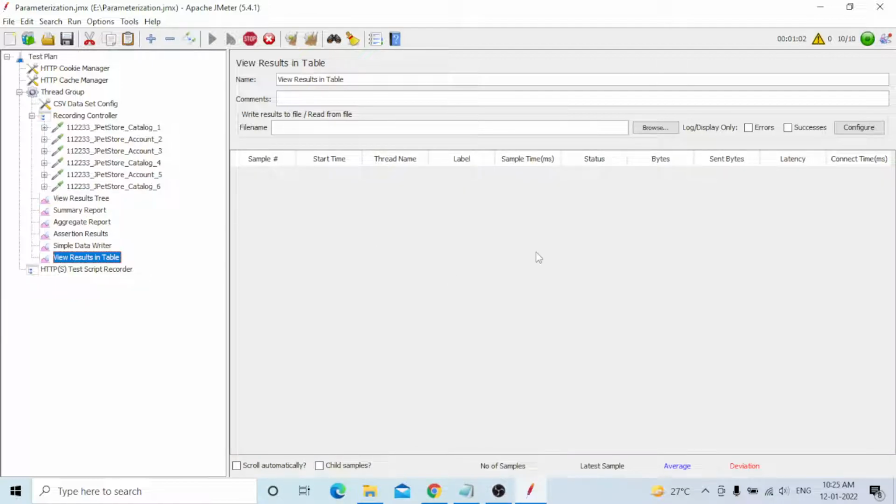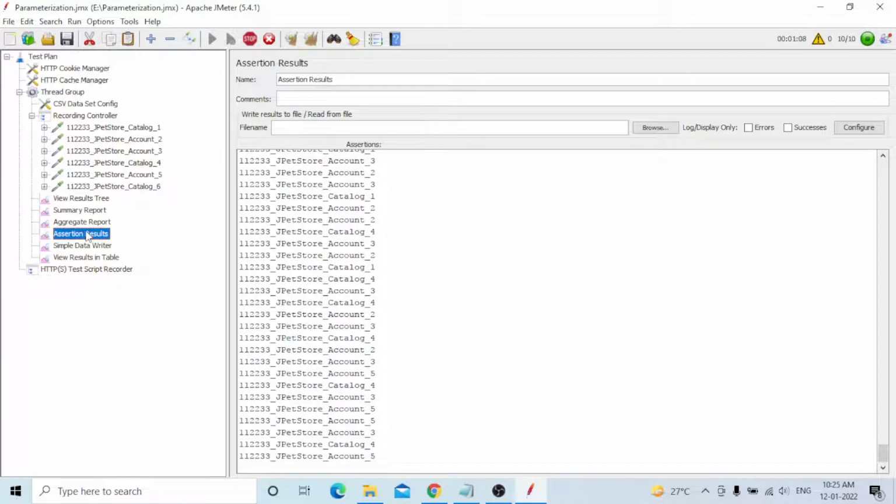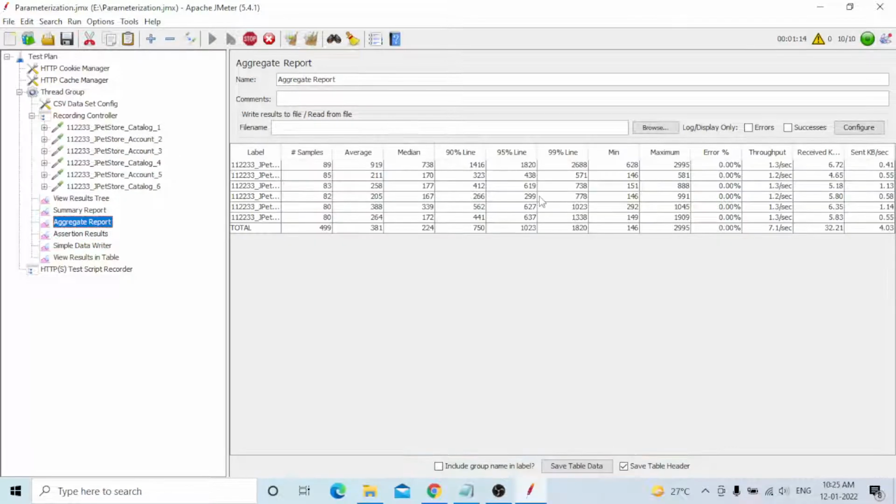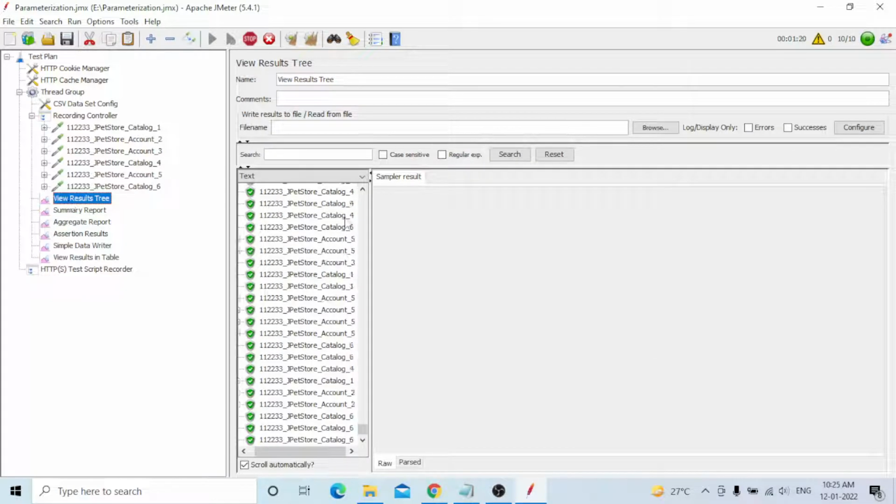It did not run. It did not show anything. Maybe I needed to configure it before. Okay, no problem. You can see so many results are executed now without any issues. The aggregate report will also be showing. This is the view results tree, guys. It will show everything now.